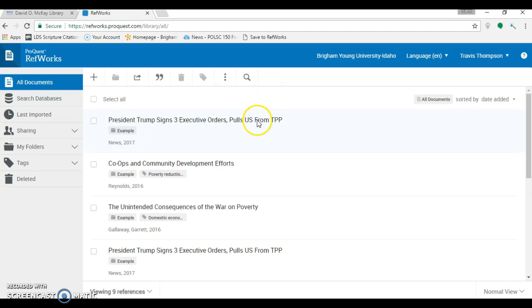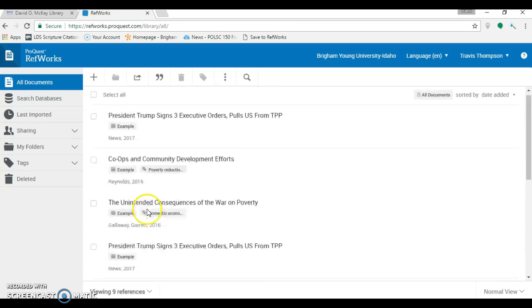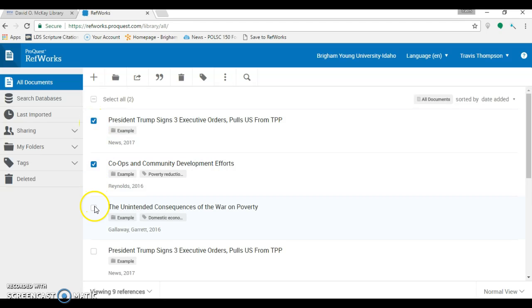I'll go ahead and introduce you to a few different things here. For example, it has a list of different resources that I've created. Now with these resources, you can put them into a folder.